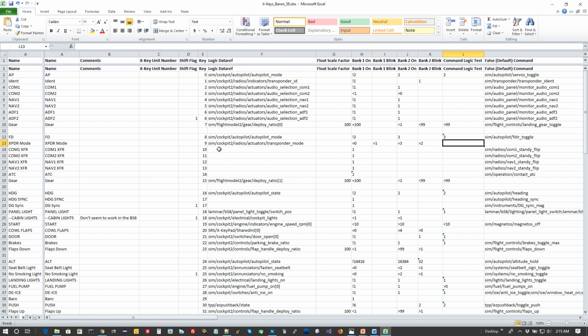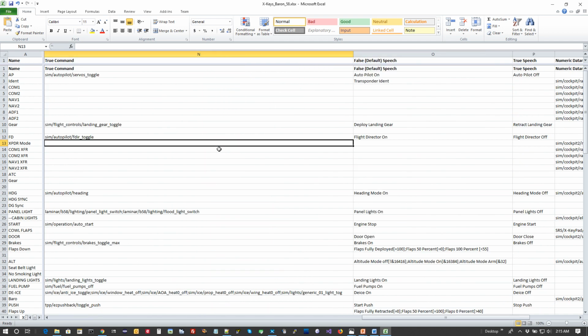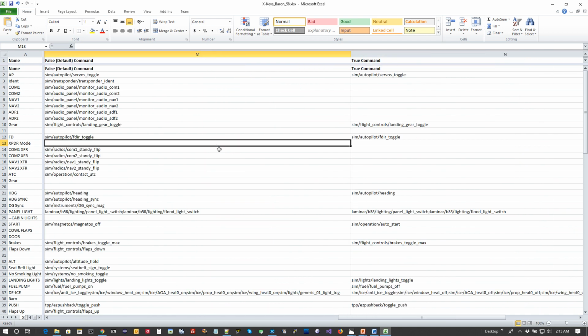Similarly over here in the command logic test column, similar to the LEDs, I can look at the state of a data ref, that data ref to the left there, and with a logical expression, I can decide whether I want to run one set of commands or a different set of commands. And this is pretty useful when, as an example, maybe you don't have a toggle command for a particular function. It's either fuel pumps on or fuel pumps off. And if you want to have one key be able to toggle back and forth, you need to know what state the fuel pumps are in now, so I know what command to run.